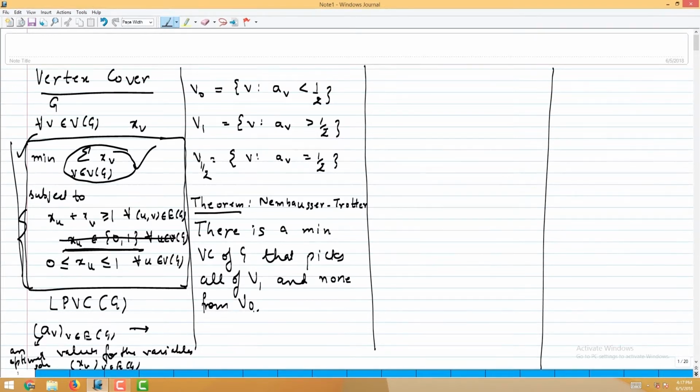We'll prove this, but at least if we prove this theorem, then this will give us some reduction rule, right? Because if we know that there is always a minimum vertex cover that picks all of V1, then we can just look at the vertices which get value strictly greater than half when we solve this LP, and we can just delete them from the graph and decrease the budget by the cardinality of V1, at least. Of course we have to prove that, once it's done, the size is small, but at least we know that if we prove this, we will be close to getting some reduction rule, okay? But again, we'll come to it later. Let's look at the proof of this theorem first.